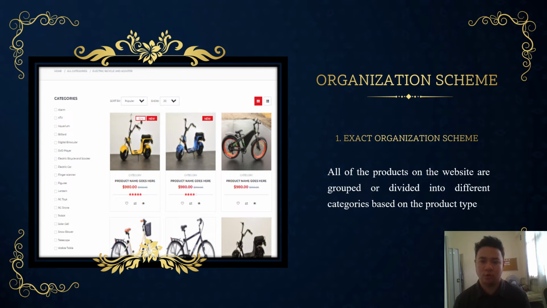Moving on to the organization scheme on this website. First thing first, we apply the exact organization scheme. All of the products on this website are grouped or divided into different categories based on the product type. As you can see in the image below, the categories on the left side are all arranged in alphabetical order so that the customer will easily find the item they are looking for.